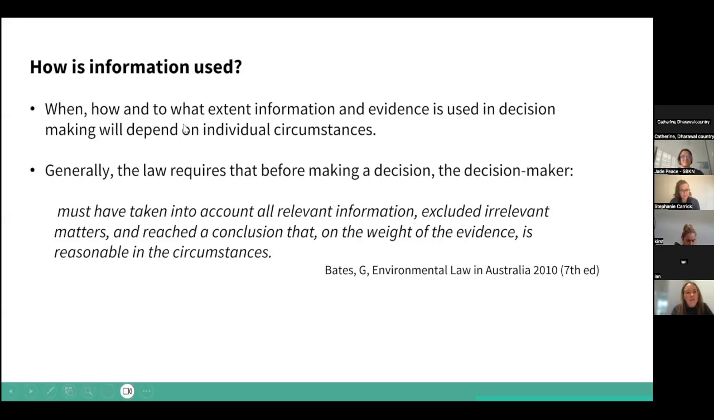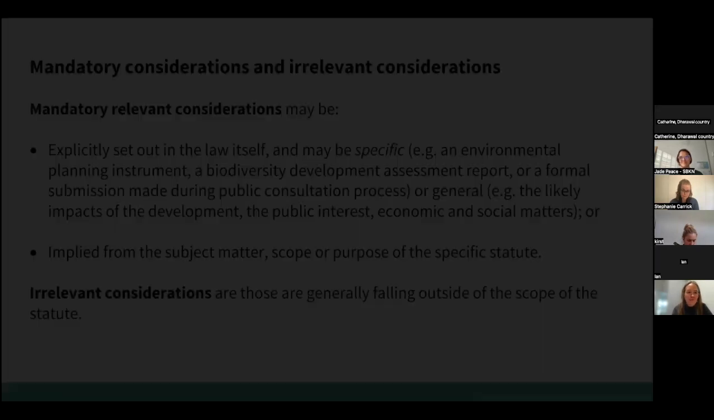So just finishing off, how is that information used once it's before government? You know, what kind of weight does it have and how can it influence a decision? Well, you won't be surprised to hear my disclaimer: when, how, and to what extent it can be used will depend on the individual circumstances. But just generally, the law requires that a decision maker takes into account all relevant information, excludes irrelevant information, and reaches a conclusion that on the weight of the evidence is reasonable in the circumstances. That's kind of it in a nutshell.